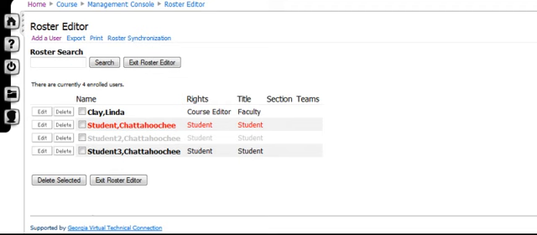Okay, finally, roster synchronization. Many people think that if they click this, they can synchronize their Angel roster with the Banner roster, and that's not what roster synchronization is, so don't click this. We'll talk about this in a separate video, but roster synchronization has nothing to do with synchronizing your Angel roster with what's in Banner. You have to do that manually by editing students who have dropped your class.